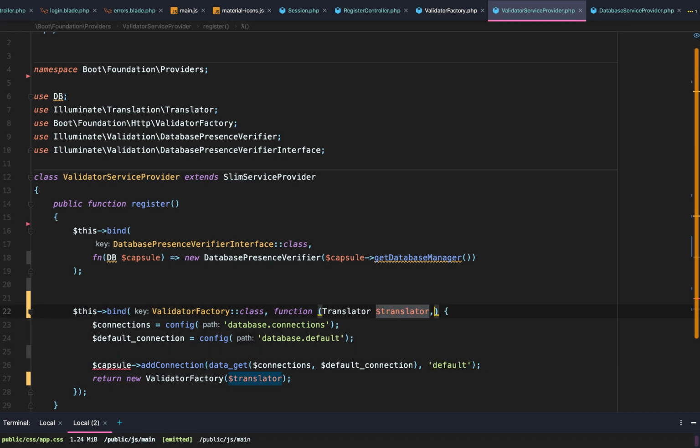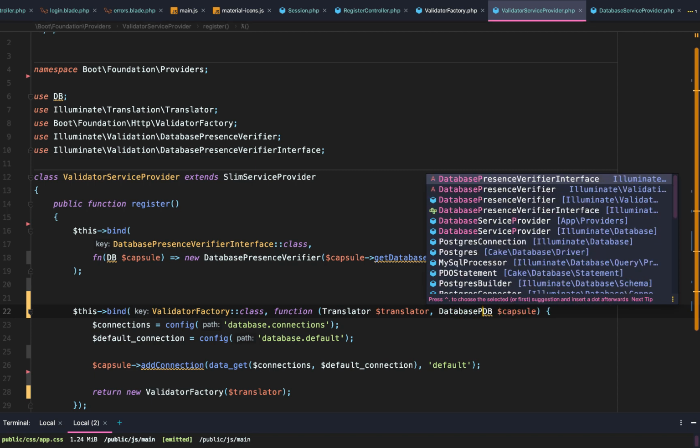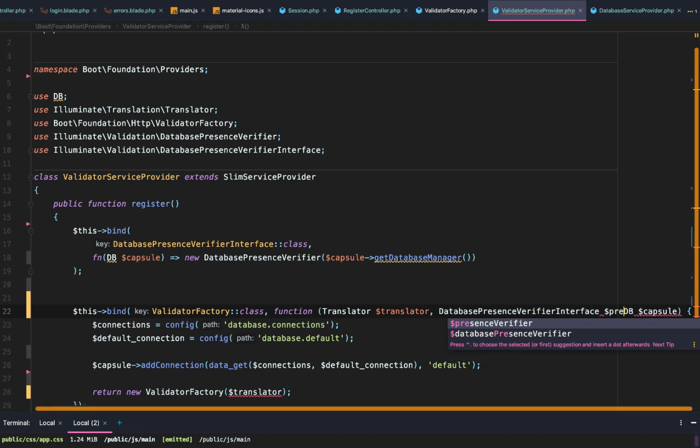Next, we need to actually use our capsule. To do that, we can just do db capsule, because we already bound our database capsule to the container in our database service provider. All right, so after that, we need to actually resolve this thing that we bound right above. And so to do that, we need to do database presence verifier interface, presence verifier.